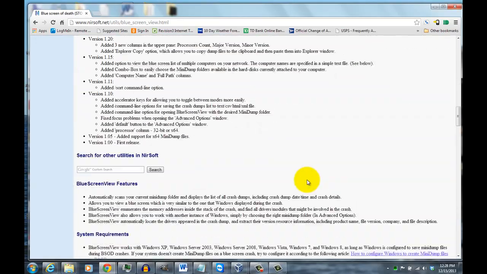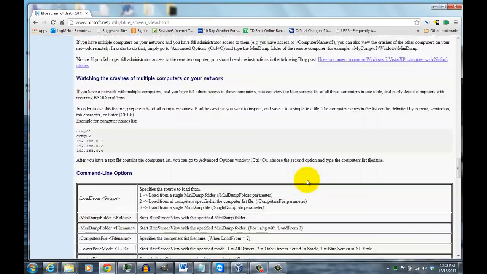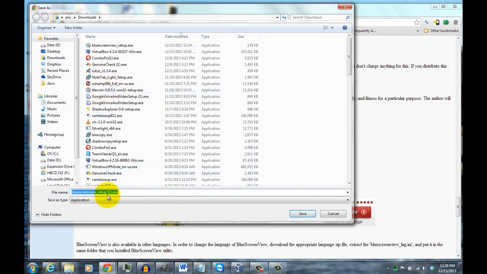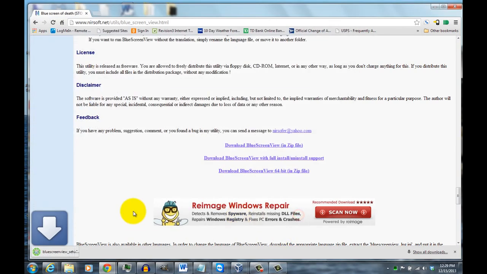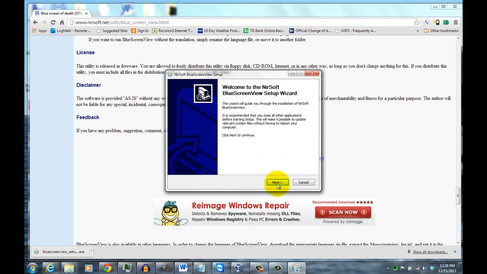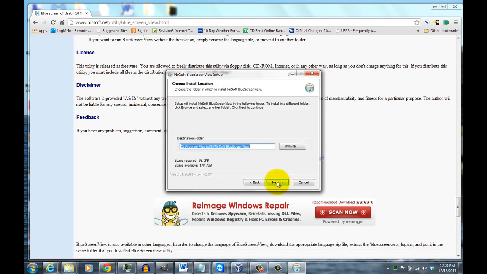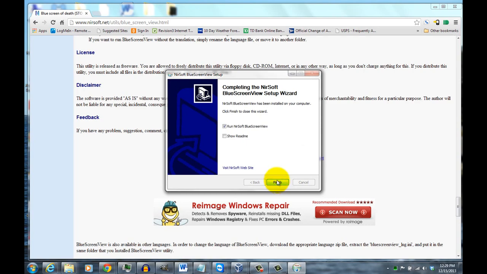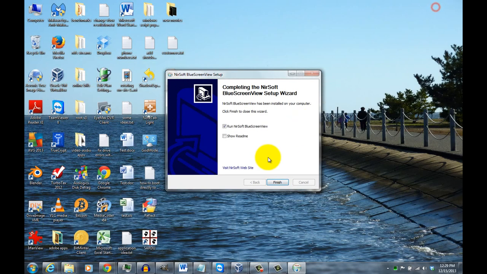So you go to just about the bottom of the page, and you'll see three different download files. I usually choose the one that says full install, uninstall support. So you click on that and save it someplace on your computer. Then you run the setup program. Just keep on clicking next. And once you're finished with it, you can let it run.